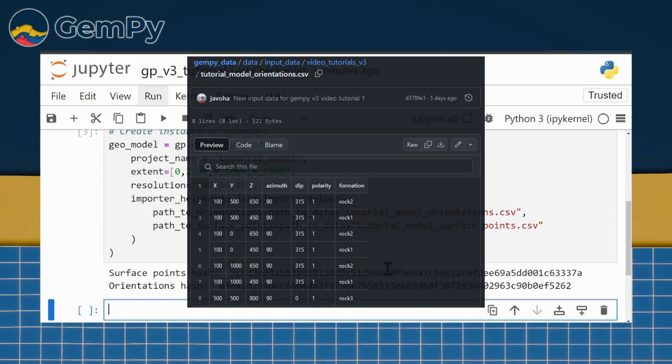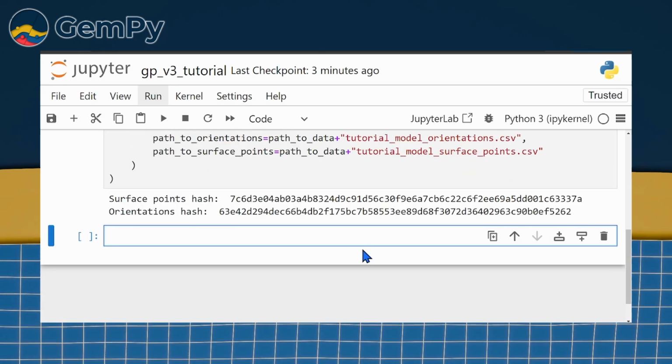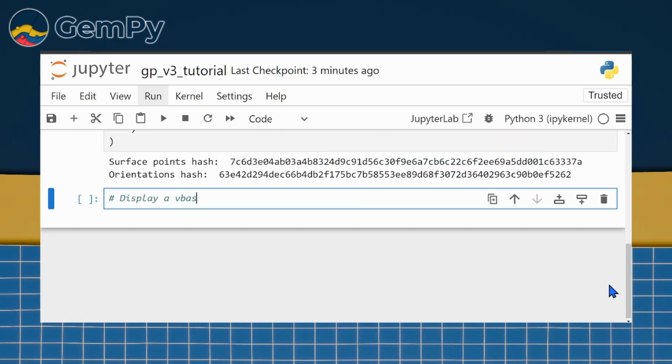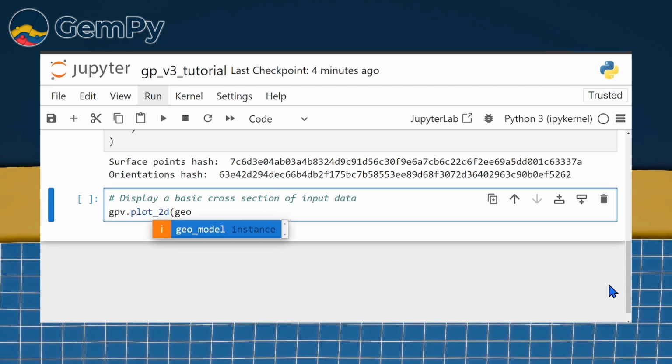In a future video, we will look into different visualization tools, but here is a simple cross-section displaying our input data along the horizontal x-axis.